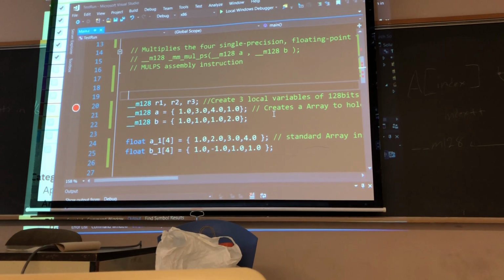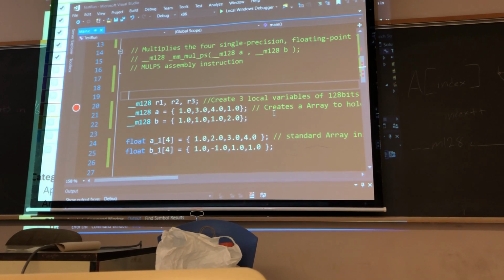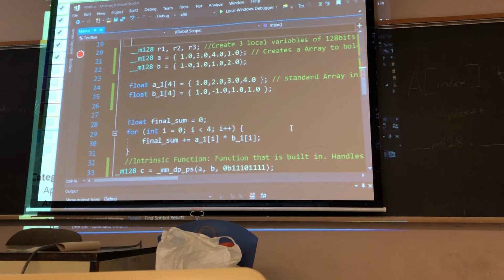So just as a refresher, a dot product is when you have two vectors, you multiply the individual elements by their respective elements, and then you add that all together. Okay? So, just for a comparison, I'm going to show you the dot product using a for loop, and then the dot product using the special instruction set. Okay?